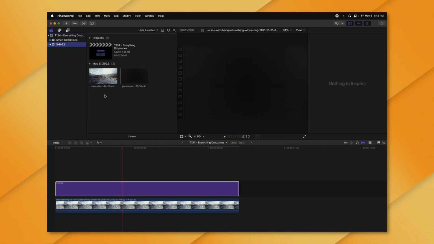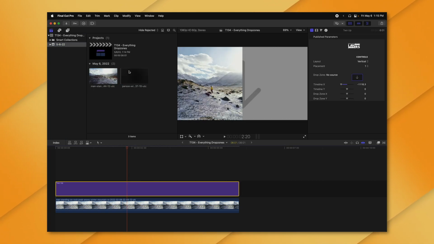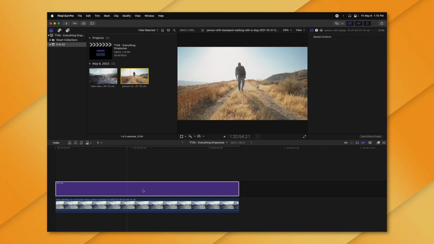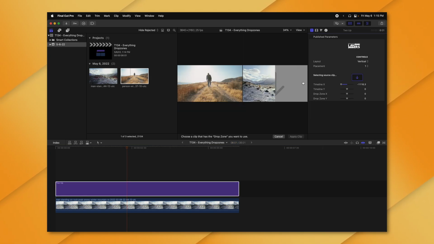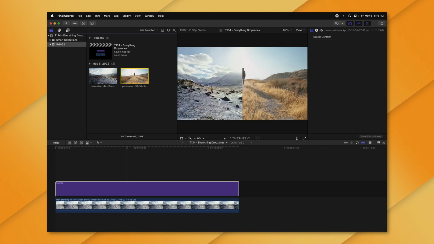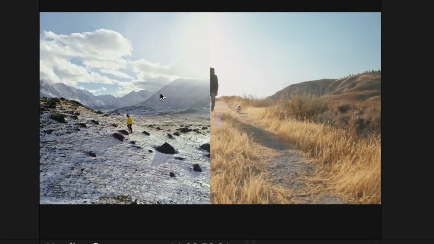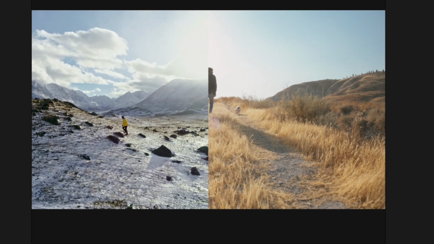So I'll go ahead, jump into my browser, and let's say I want to apply this clip of this guy with his backpack. All I need to do is select the title that has the drop zone. We'll go over to the right hand side, find this drop zone well, click on it, and then just find the actual image that you want to show up in that drop zone. Now you'll notice a problem. This particular clip is too far off to the left hand side.